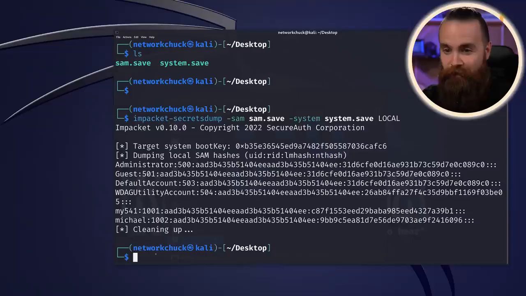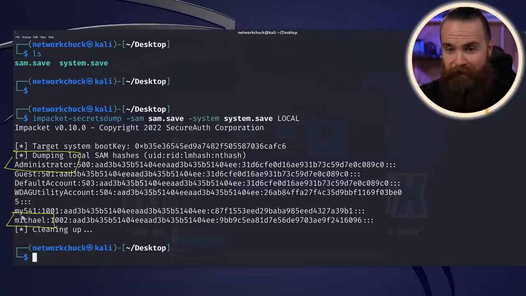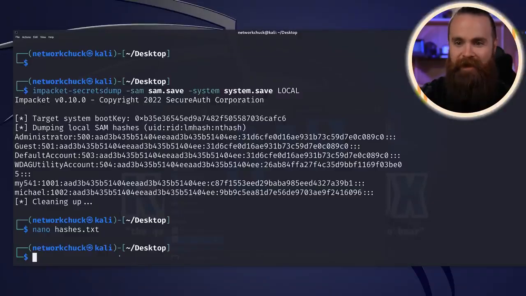Do you see all that? There's a lot here. Let me make this more legible for you. We have the hashes, by the way. We got the administrator hash, and there's Michael right there. The hash is actually right here. This is what we need, and we have it. So I'm gonna grab this and save it. Create a file called hashes.txt, paste that in there, Control X, Y, enter to save.